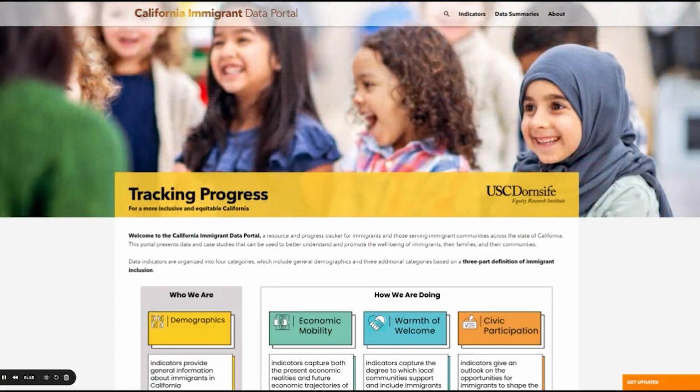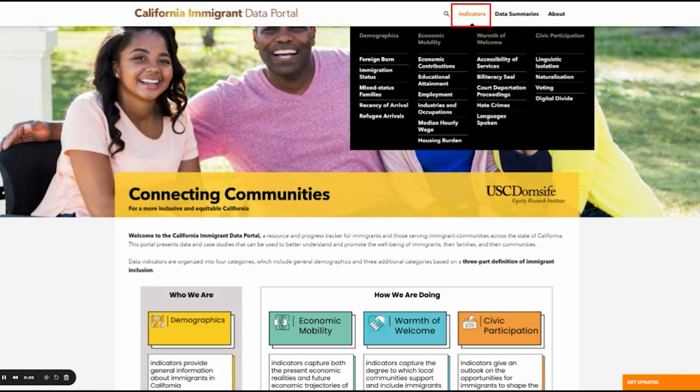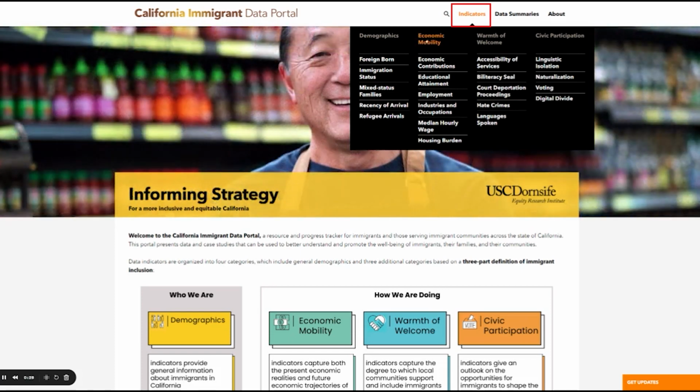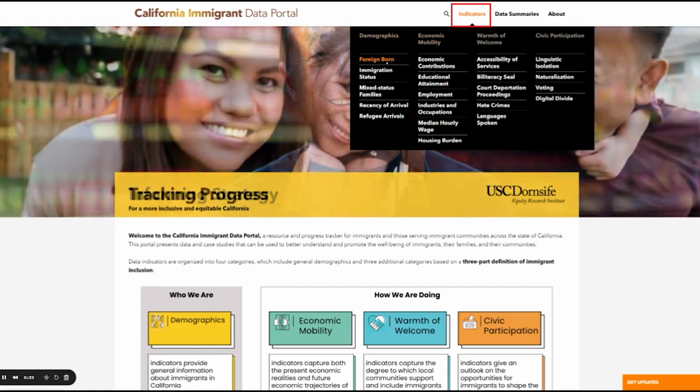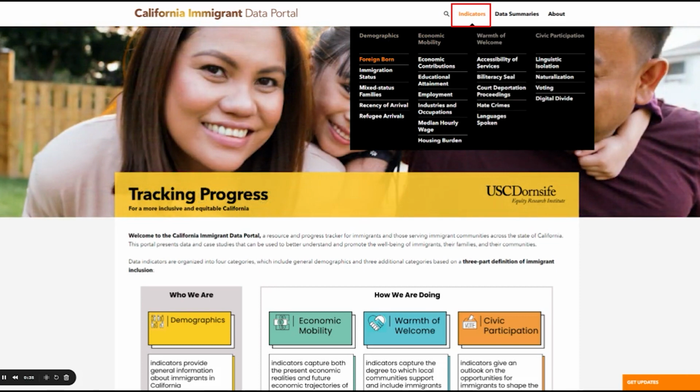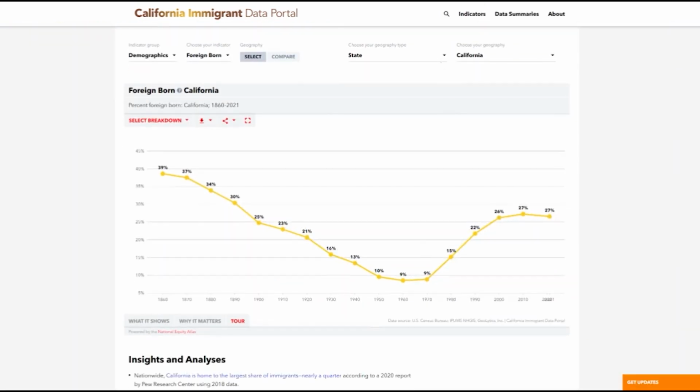To look at a breakdown, we first have to go to the indicator that we're interested in. So first I'm going to start by going over to the indicator tab at the top of the homepage, and then going to the demographic section and selecting the foreign breakdown, which is the first one on the list. So let's click it. Now, when we're on the page, you'll see one main graphic display here.